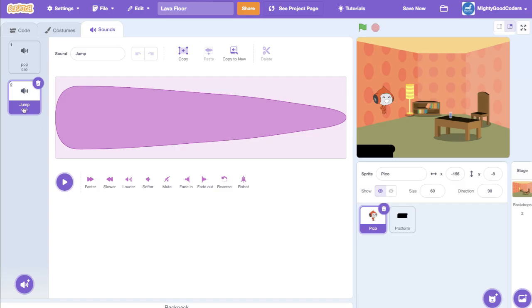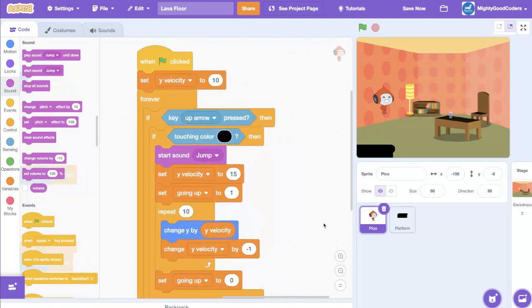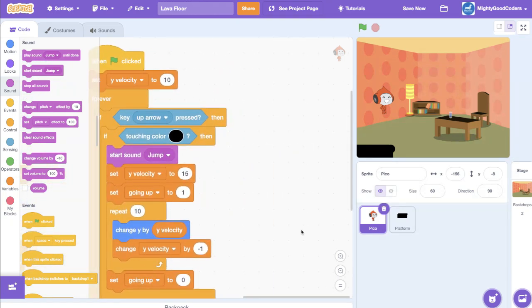Just click on it, it'll add it to your library. Then we can go back to our code and it'll be available in this little drop down now. There it is, jump. And click stop and then start. Pico return to the platform, perfect, and jump. And it sounds great. All right, now we've got him flying up in the air, but we've got to build the code to actually bring him back down.